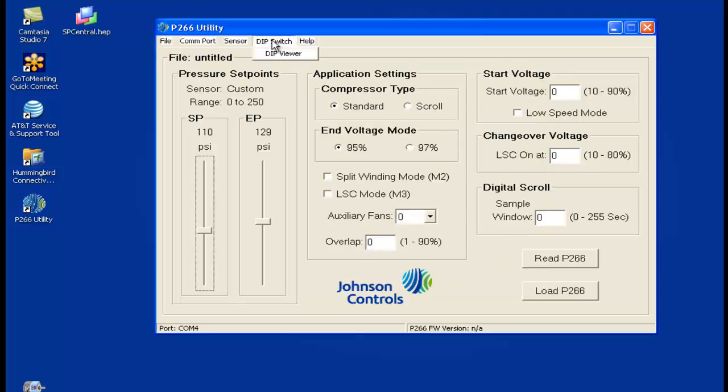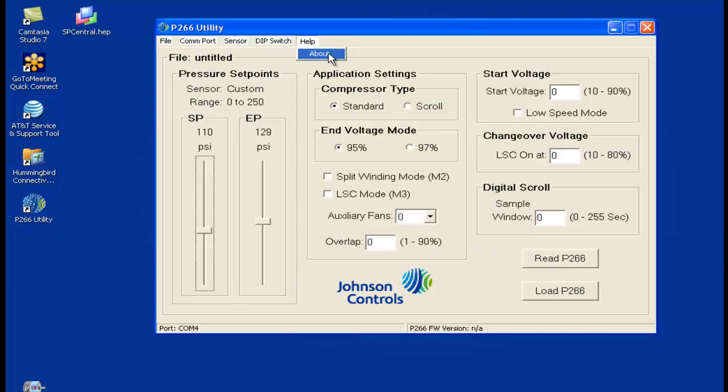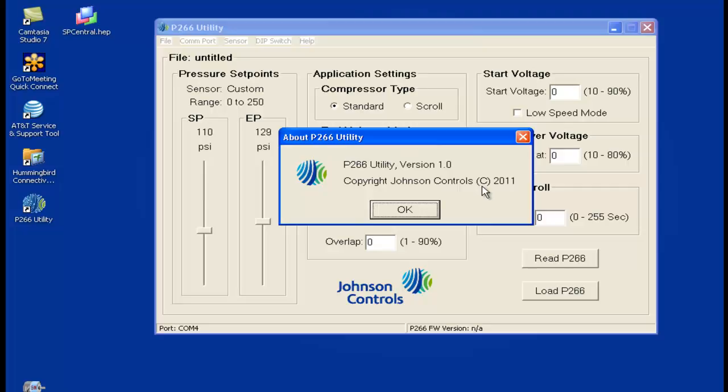In the dip switch menu, there's a single item titled Dip Switch Viewer. The purpose of this feature is instructional. Using the dip switch viewer does not change any settings within a P266 control, but it shows you how information is entered via the dip switches when a P266 control is programmed manually. The help identifies which version of software the P266 programming tool is currently using.